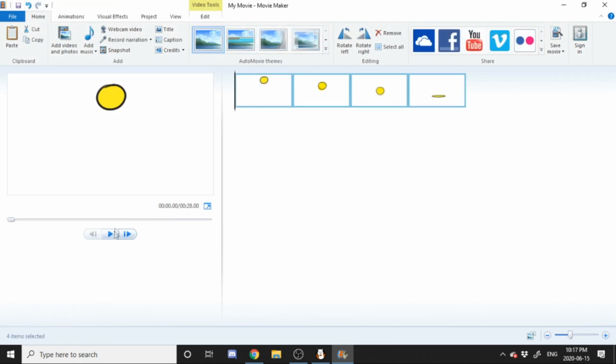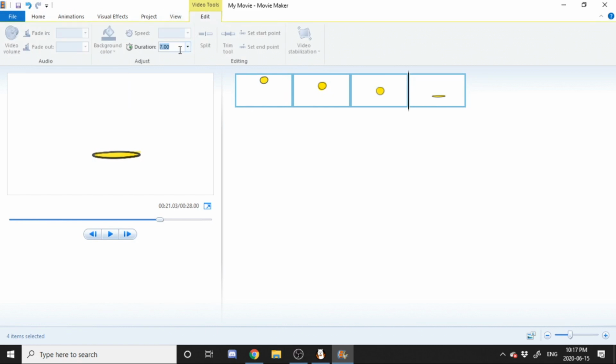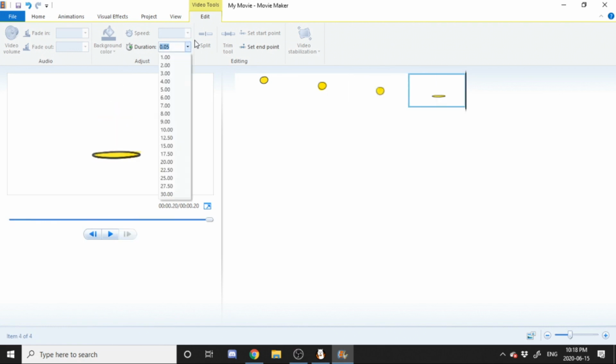There's our animation. But the thing is, it's playing very slowly, so it's not technically an animation. What we can do is select all these frames like so. Click on edit, then duration. You can adjust how fast each and every one of the frames goes. Since we're making a ball bounce, we can click on the duration and let's put it at 0.05. There we go. So now each and every frame is going fast. As you can see, it goes boink, boink, boink.